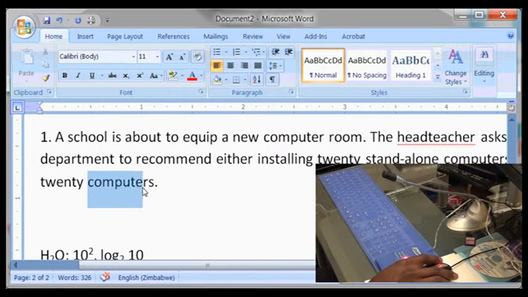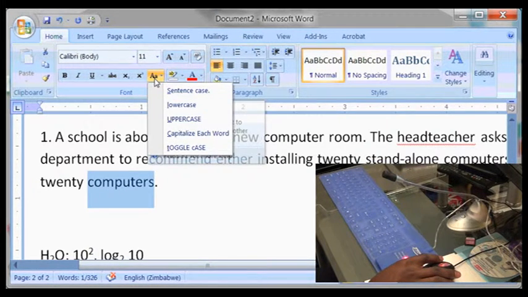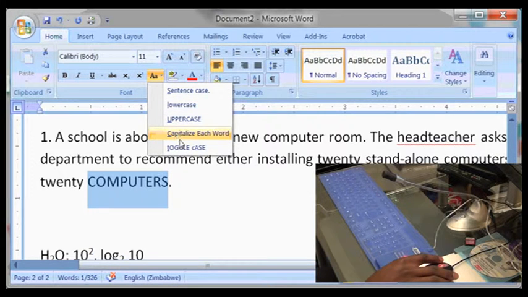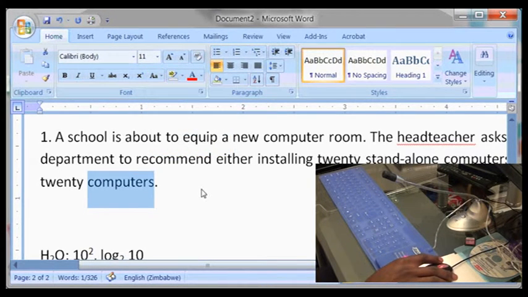If I select "computers", I may want to emphasize it so that it's in caps, uppercase. I don't need to delete it. I just go up here and I have this icon for changing case. I select uppercase and other different types of case that you may want. Lowercase.